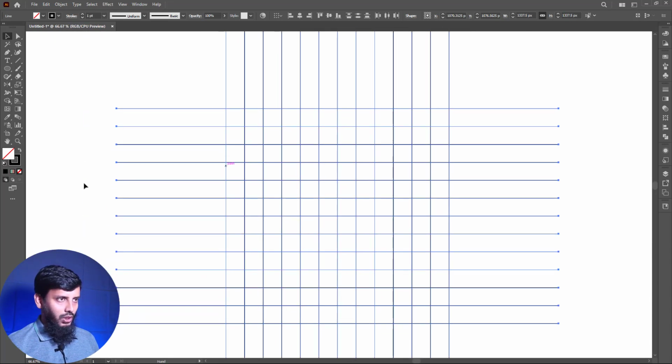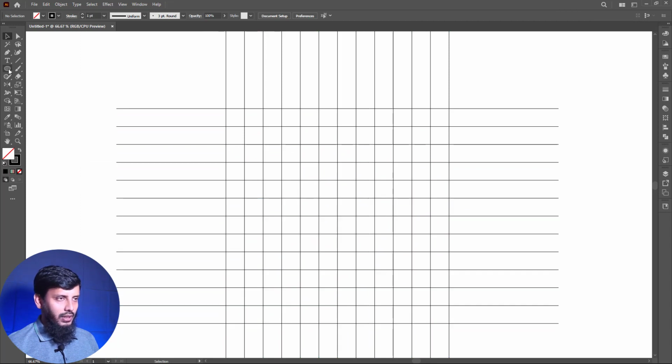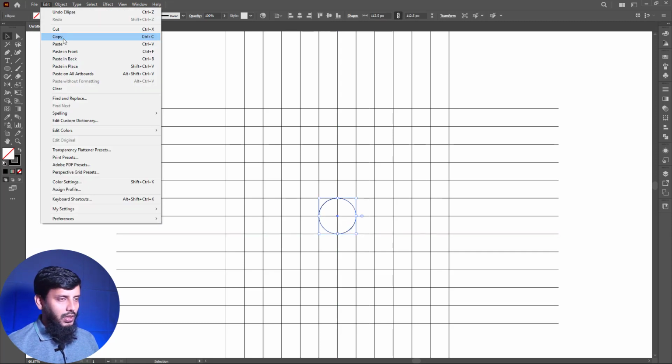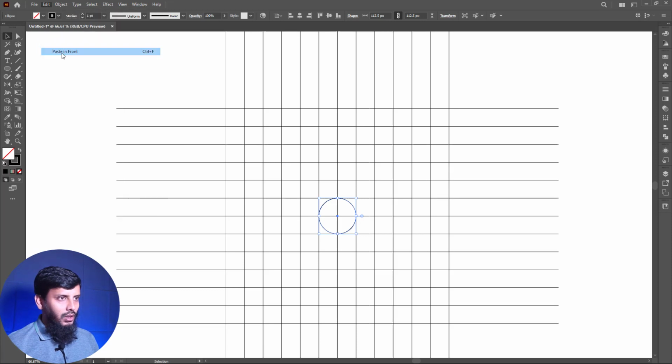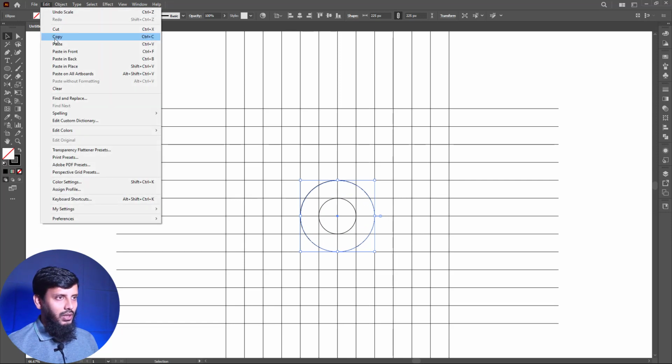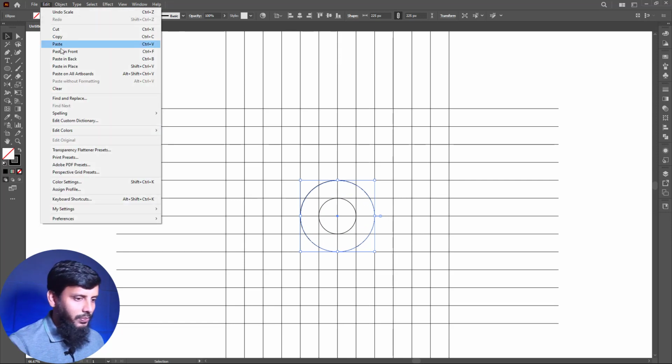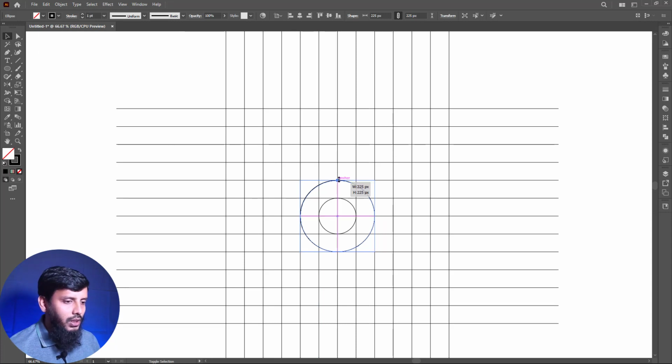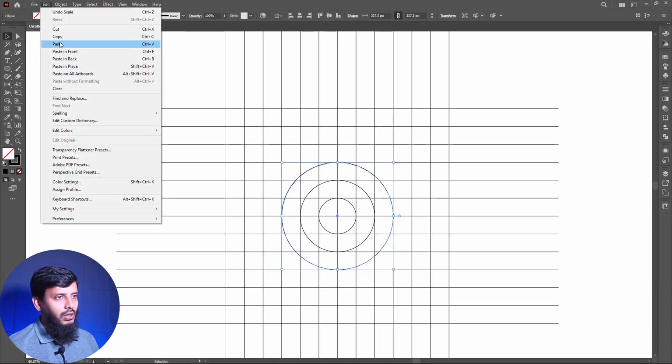Now we should draw our circular grids within these lines. Make sure to hold shift button when creating the circle. Make a copy, paste it in front and make it bigger to the next point, and again don't forget to hold shift, make another copy, follow the same process and draw 4 circles.